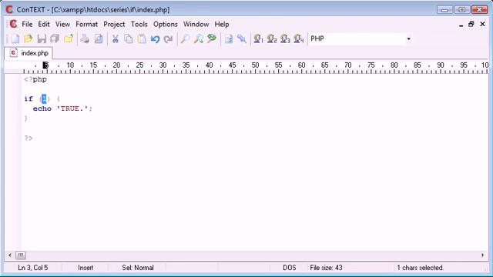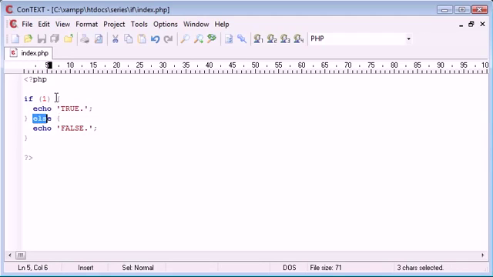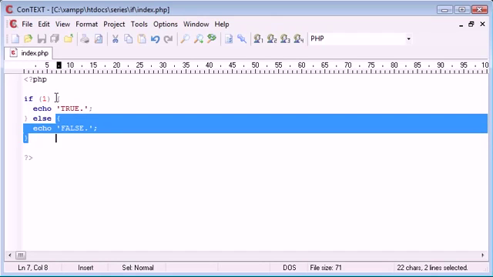Now 1 by itself is a statement within programming in general that will evaluate to true. It's there, it equals 1, there's no comparison, it just equals true. Otherwise we echo false. So we're saying if 1 on its own is true, we execute this block here. This is called a block. Otherwise, by using the else keyword, execute this block here.